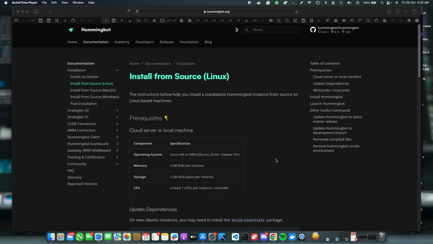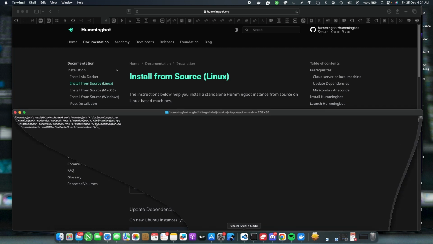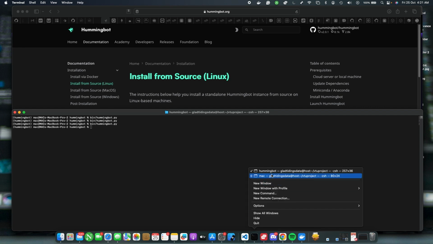There are two main types of installation, which is installing through source and installing through Docker. Installing through Docker helps separate your environment into a contained environment. So that's basically the need for running anything through Docker. Whereas in this tutorial we'll be going through the installation from the source. That means you are running with your system environment. So I'm going to be bringing up a terminal.